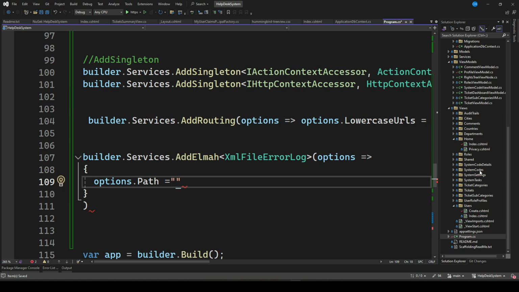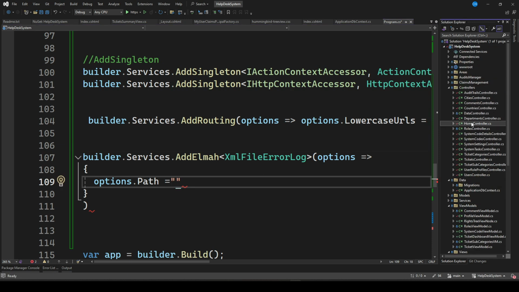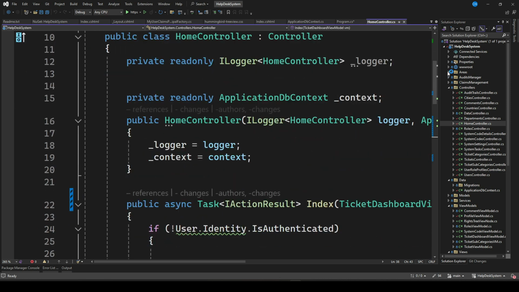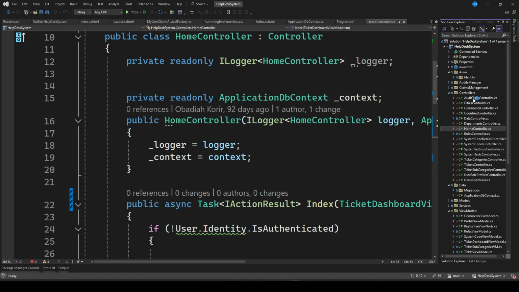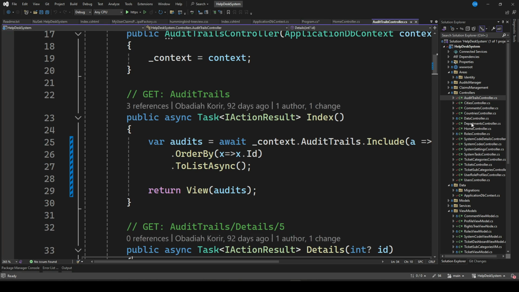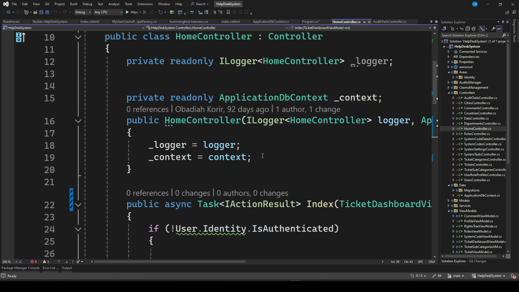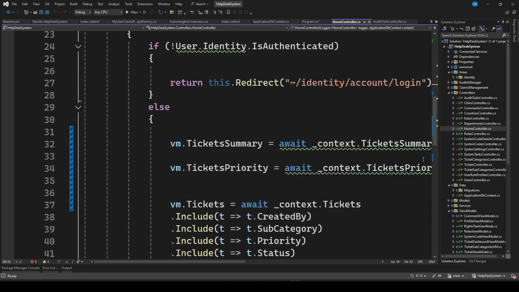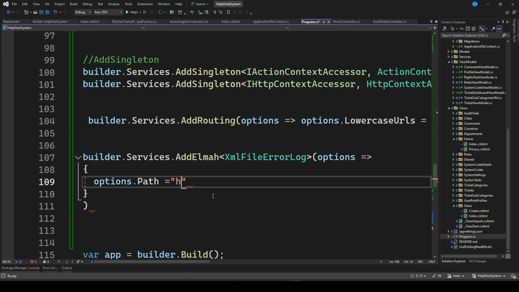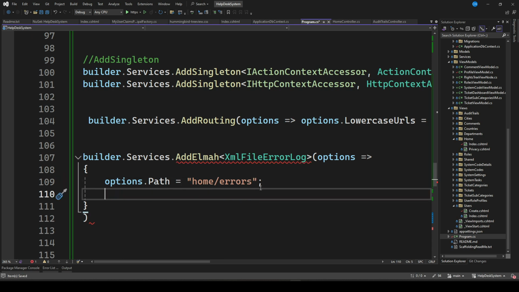Our path: if you check on our home controller, I'll see the areas. Do we have the areas? Cities, we don't have any. So you can have it on home. I'll just say Home, then Errors. Let's go back to our program. Then we can say Home, then you can do Errors.